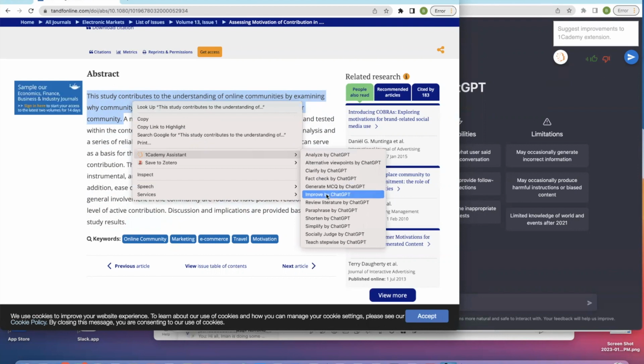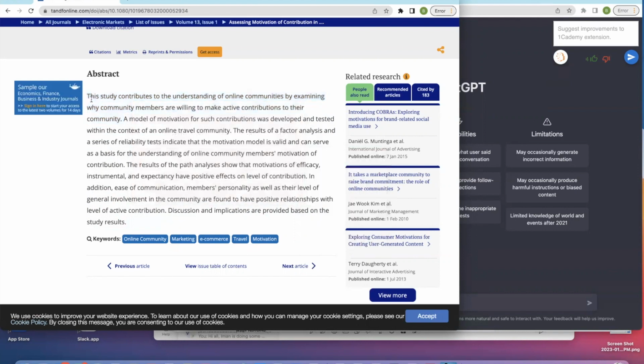All right, so we've seen generate multiple choice question. Improved by ChatGPT is kind of like an editor. It'll fix problems. If things are awkwardly worded, it'll make it read easier. So this is a good way to edit or improve your writing. Review literature by ChatGPT is also an interesting feature. Let's do all of our options here.